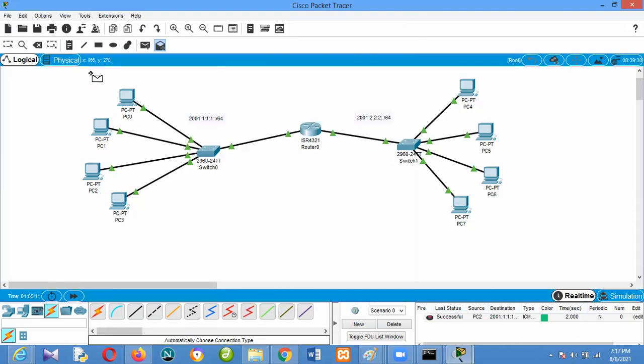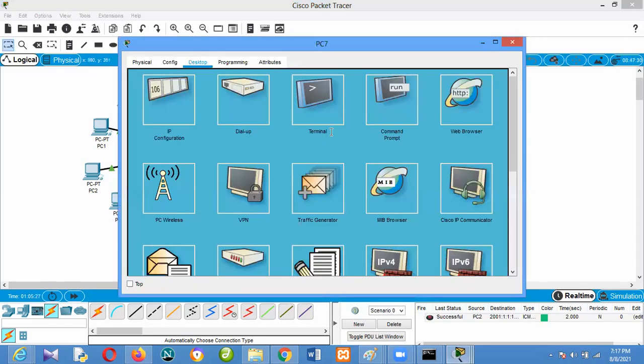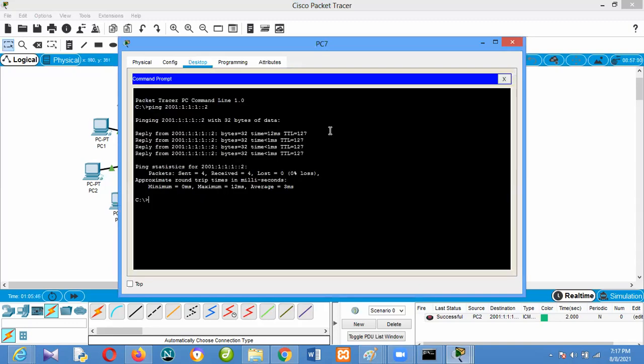Or you can just type the normal pinging that we did. You can stay in any place and ping. You can stay here and ping 2001 and the address, and I have a reply. So you see it's responding. This is the normal way we ping.